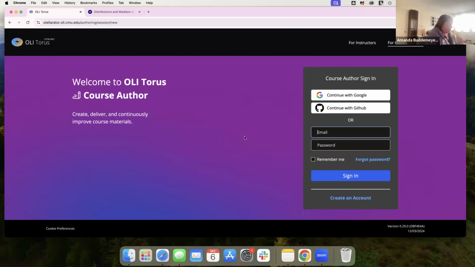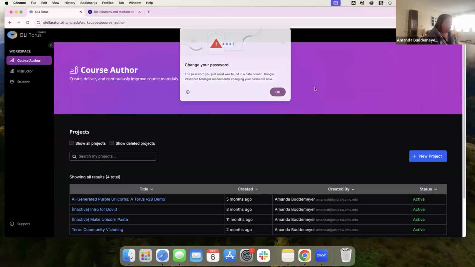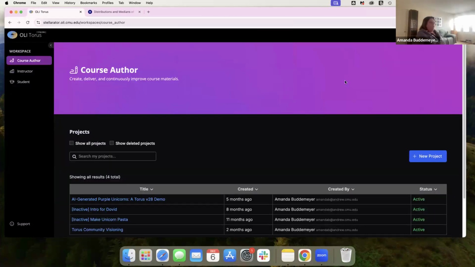I am first going to log in with just my default account, which is an admin, just because I want to show a couple of admin things. I don't want to change my password. So the first thing that you'll notice is we have this nice workspace nav bar over here: course author, instructor, student. If you have an admin account only, in a moment I'm going to log out and log back in with an account that is only an author, not an admin.